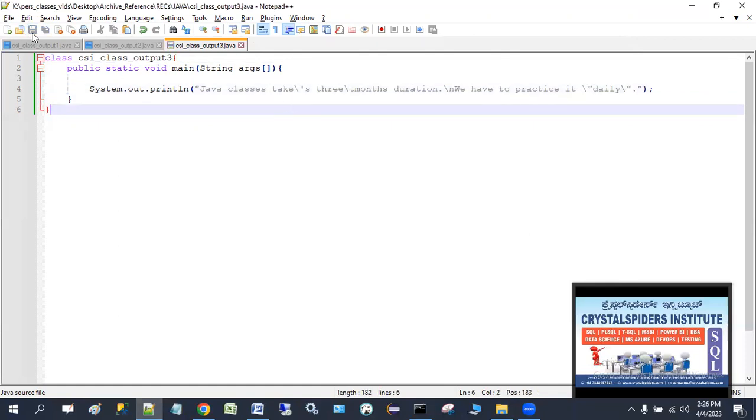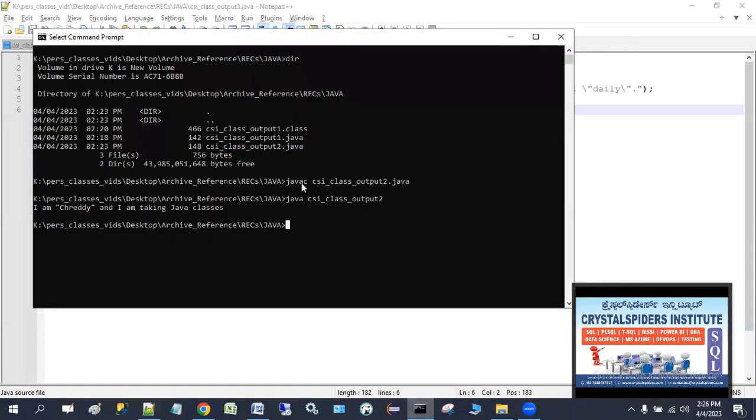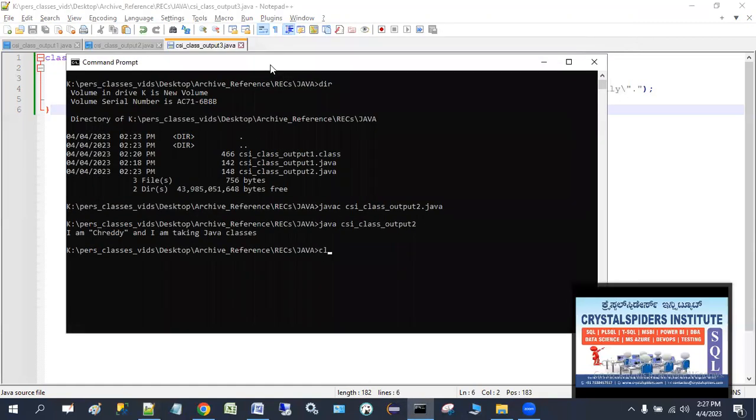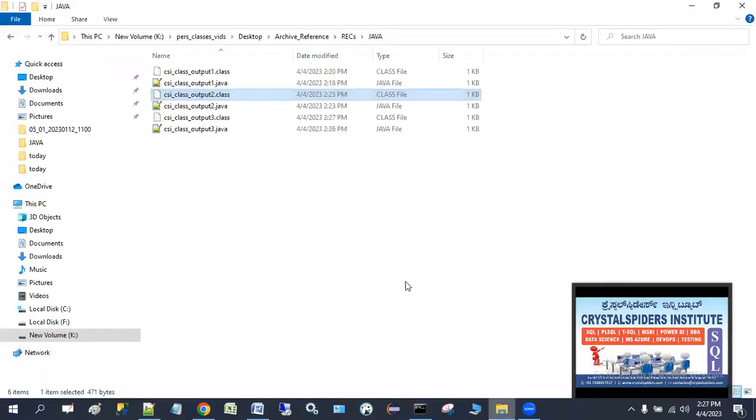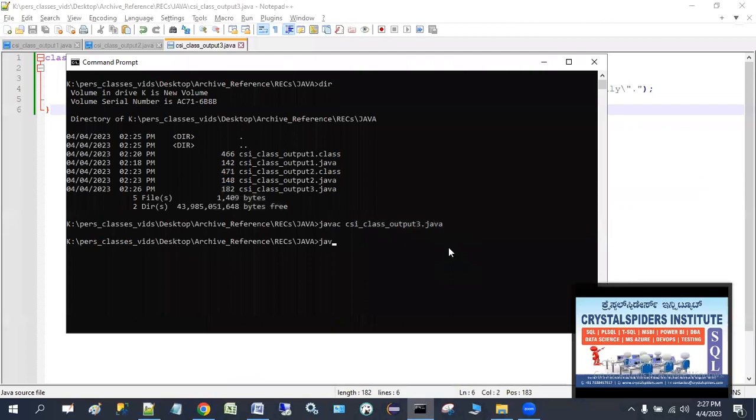Let me save this program and compile it. Let's go back and check it out. Clear the screen and check it out. Yes, we have saved that file here. I can see the CSI class output 3.java file, and compile this program first, and then execute this file. Once compilation is done, we can see the class file is generated, CSI class output 3.class.